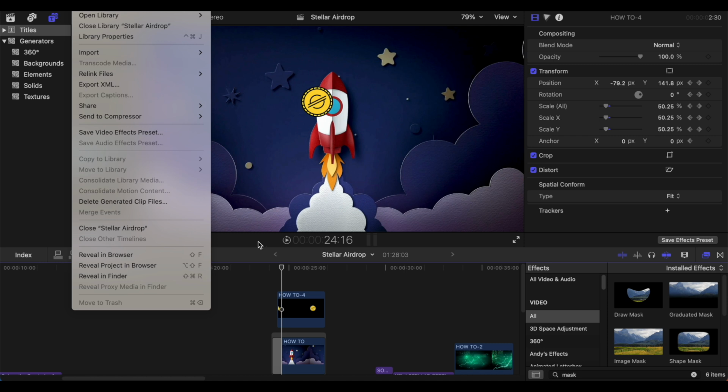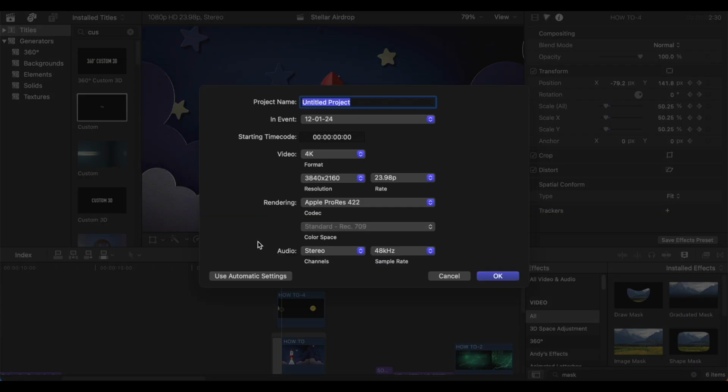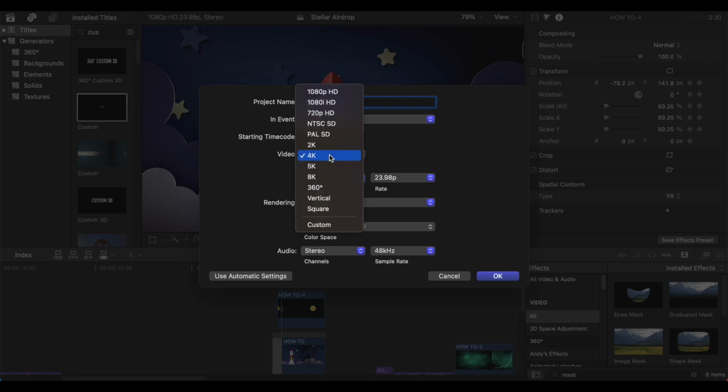After that, you need to press Command N and a new project will appear. You can name your project over here, select the kind of quality that you are looking for from your YouTube video, and this way you would be able to select it.